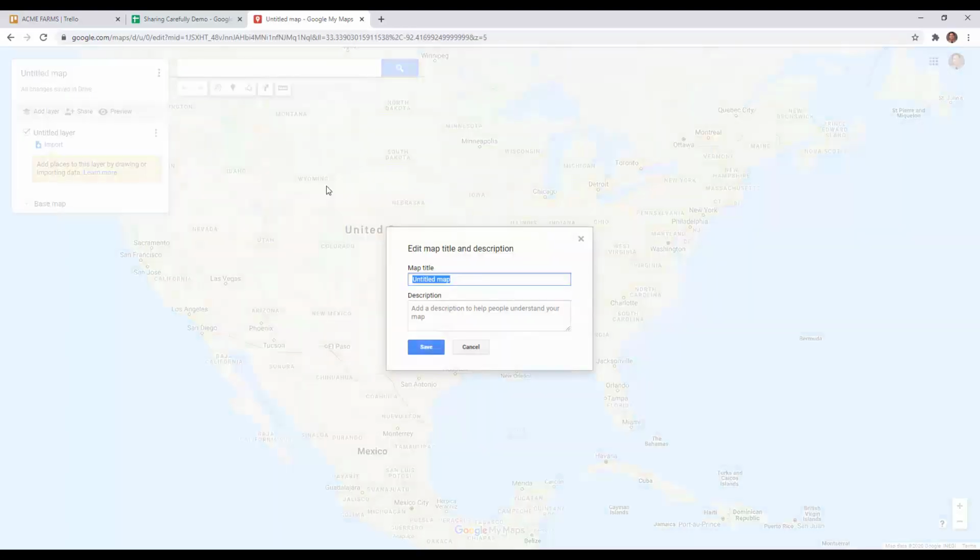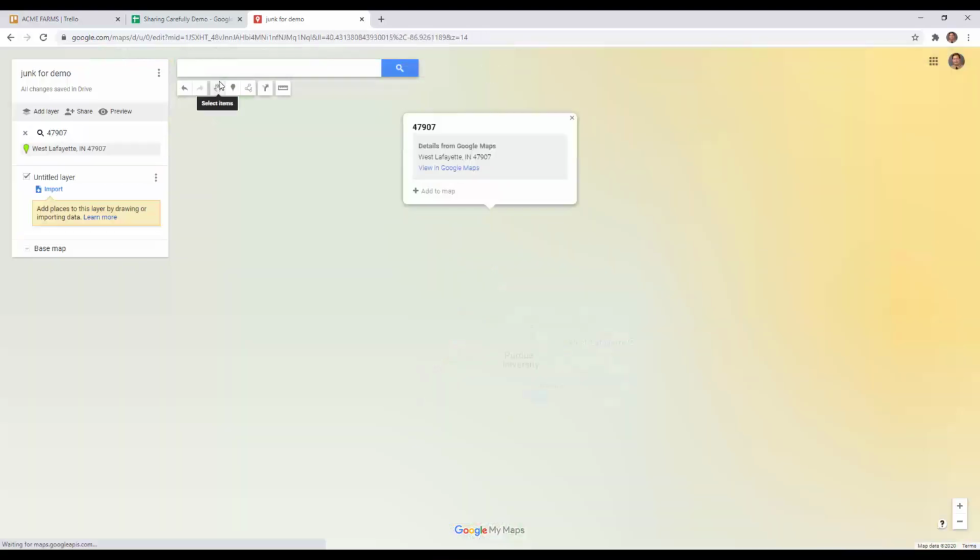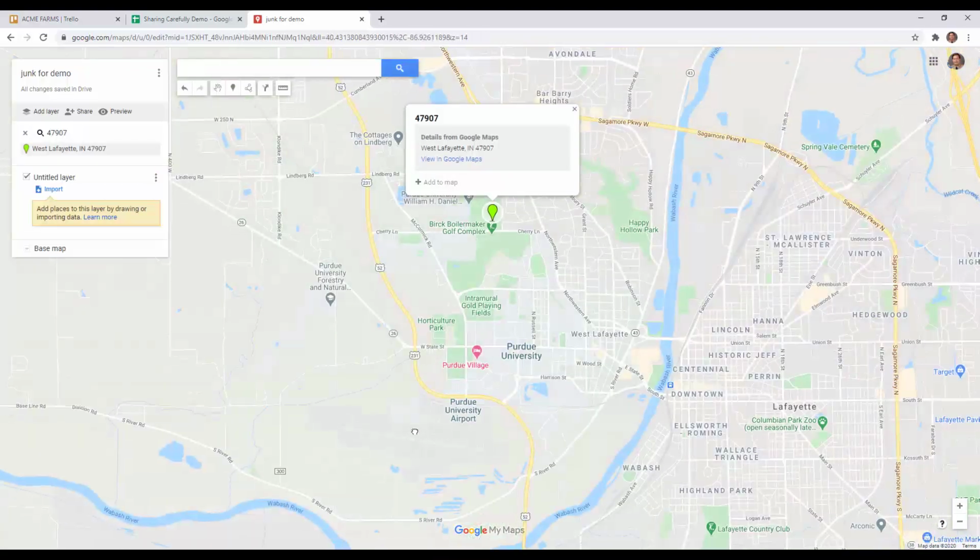I'm going to call this one Junk for Demo. That way I'll remember to delete it later. It's not a map that actually means anything to me. And first thing, let's go to where we are, somewhere in Lafayette, West Lafayette, Indiana.